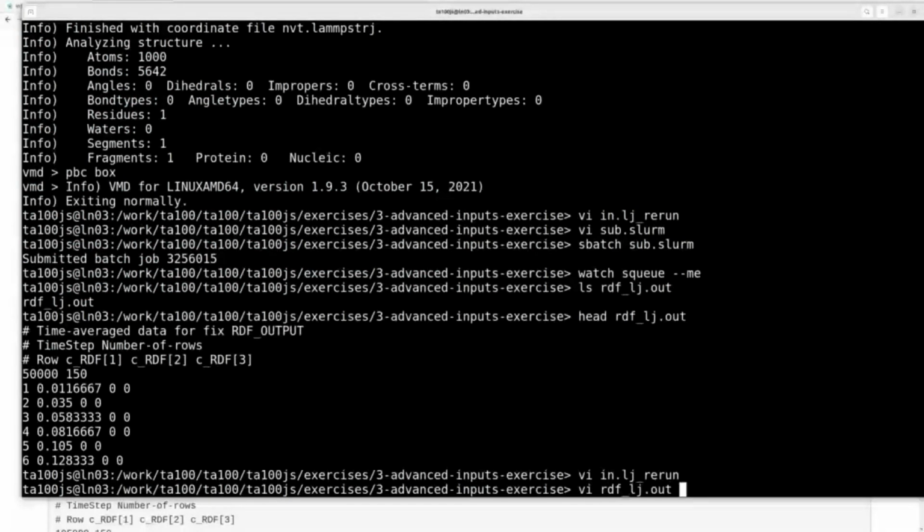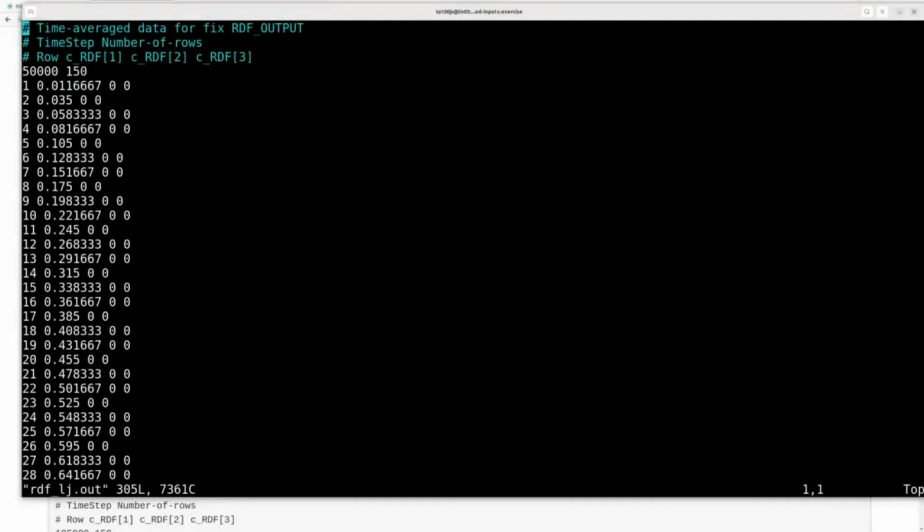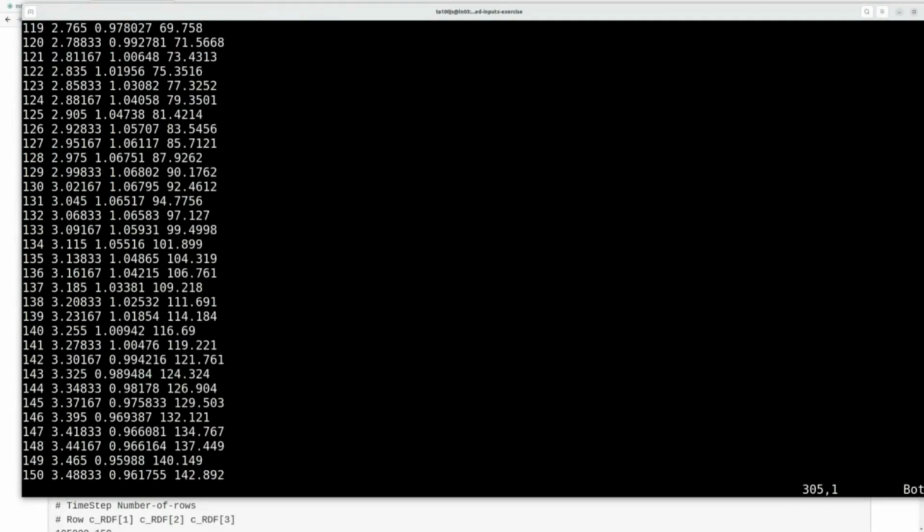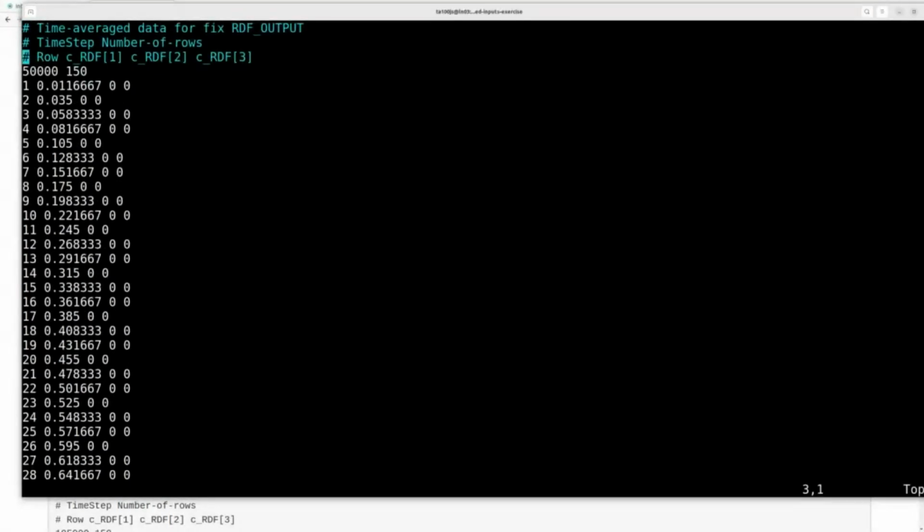So if we look at the file rdf_lj.out, what have we got output? Well, it tells us we've run this over 50,000 time steps. We have 150 bins, and the first one is number 1, the last one is 150, and then by construct it'll tell us which bin number this is, and what is the midpoint of this bin. So the midpoint of bin number 1 is going to be at 0.01116667, then it's going to be 0.035, then 58, etc.